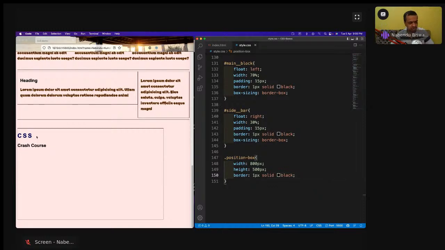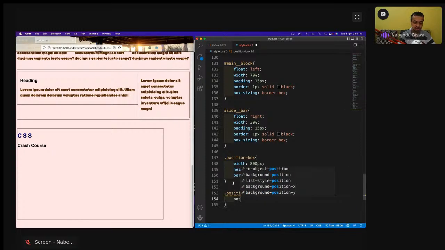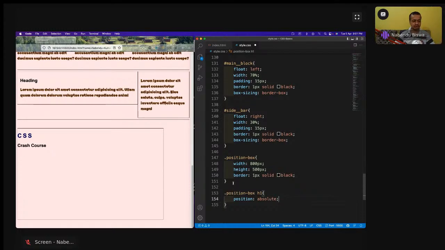Okay, what I want to do right now is move this h1 inside this box only, but below this crash course, somewhere down. So I'm going to select only this h1, with position box and h1, and then I will give position absolute. When I give position absolute, I get access to four things: top, left, right and bottom. With these properties I can move anything anywhere.